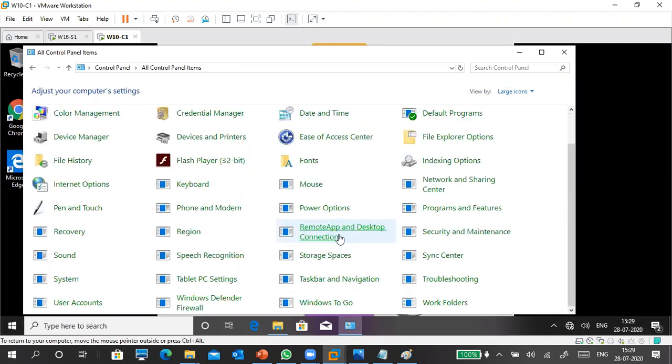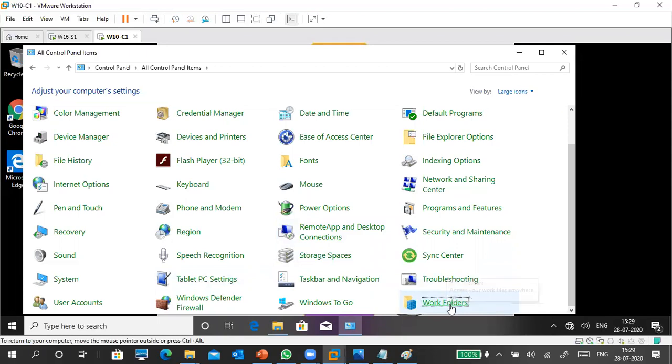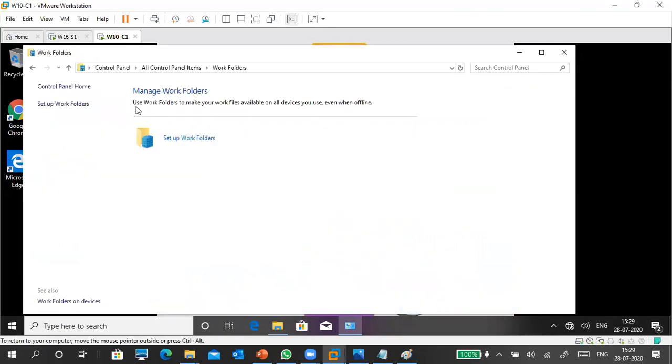I put it in large icons. You can see Work Folders here at the bottom. Can you see this? If you click on Work Folders, it will tell you what a work folder is.